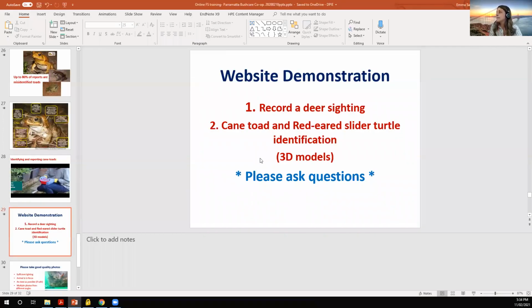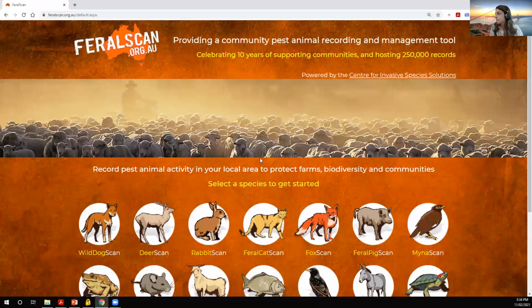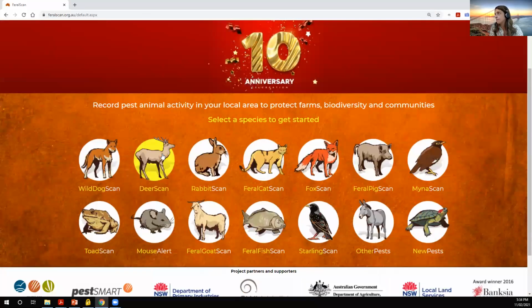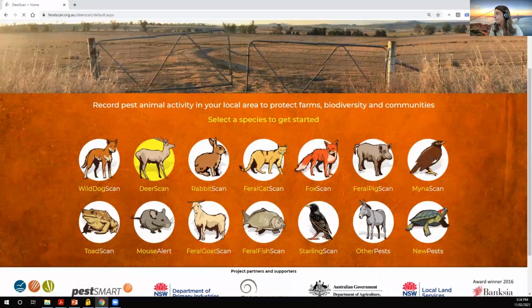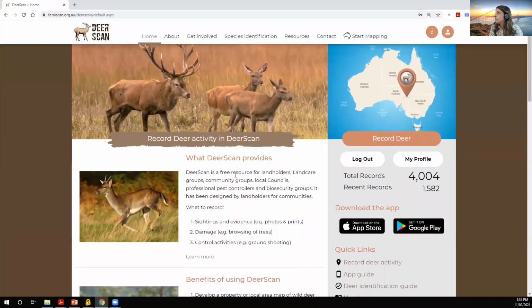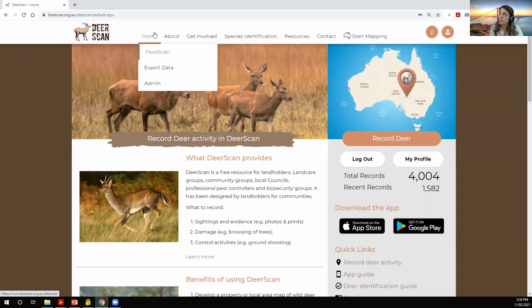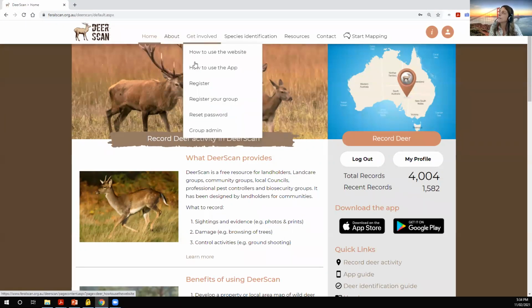So firstly, this is the FeralScan website. So I'm going to head over to DeerScan here. And we've got quite a few resources and things up the top. So I encourage you to have a look through the menu items. We've got what DeerScan provides, how to use the app. I'll click on this to show you.